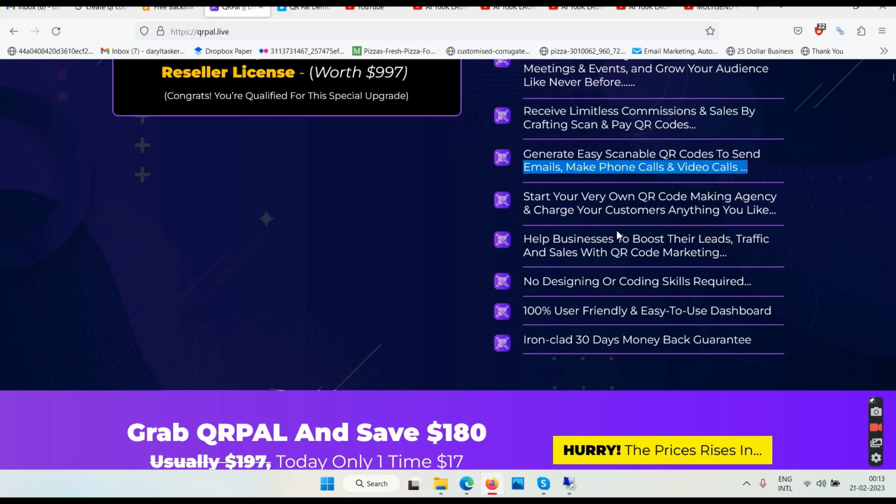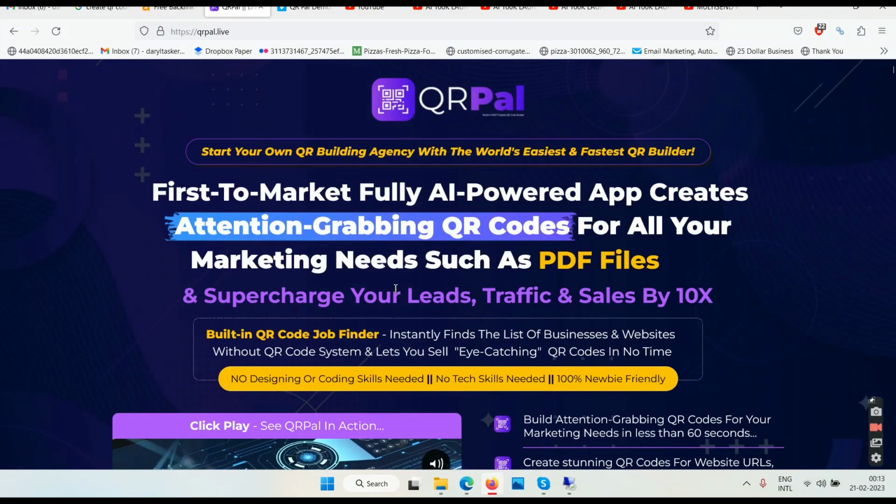Start your very own QR code making agency and charge your customers anything you like. Okay. Help businesses to boost their leads, traffic, and sales with QR code marketing. No designing or coding skills required. 100% user friendly and easy to use dashboard. Ironclad 30-day money back guarantee. So you have seen their case, and if you want to buy, then go and buy.